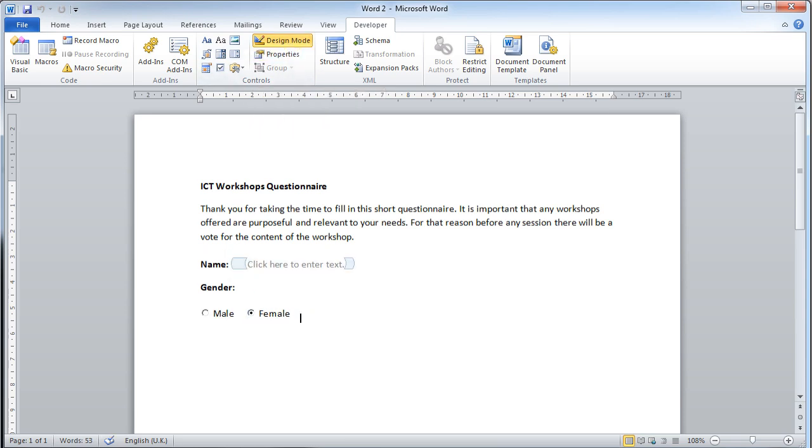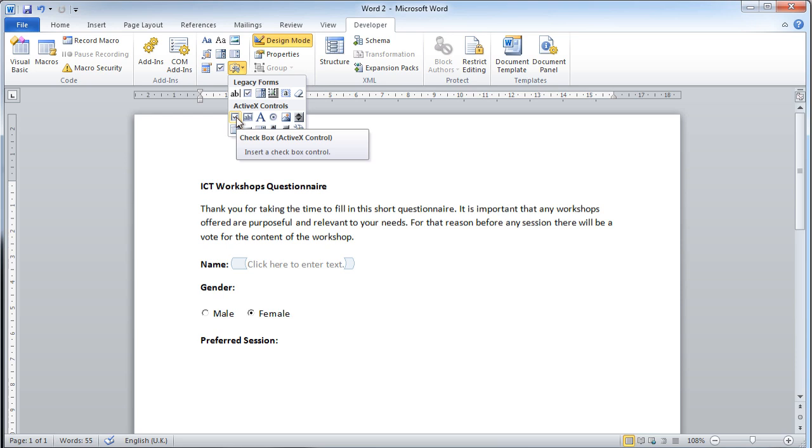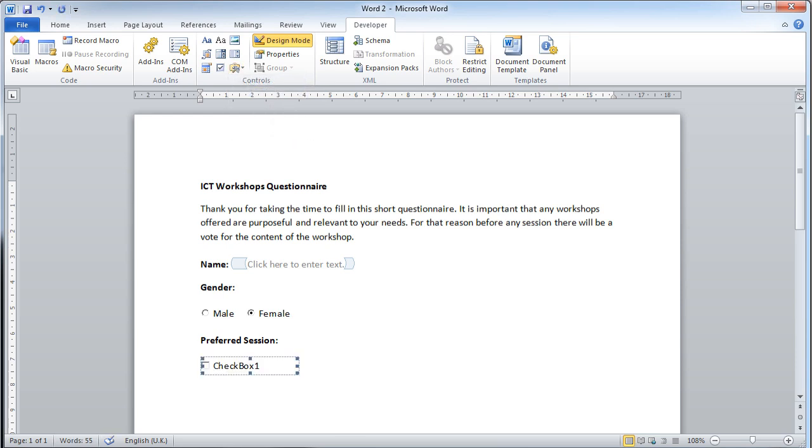Like that. And now I'm going to ask for preferred sessions. Okay, I'll make this bold. And again, what I'll do here this time is insert an ActiveX control, and I'm going to insert a checkbox. A checkbox is slightly different because what I can do with a checkbox this time is the same thing that I'm doing to edit the text.